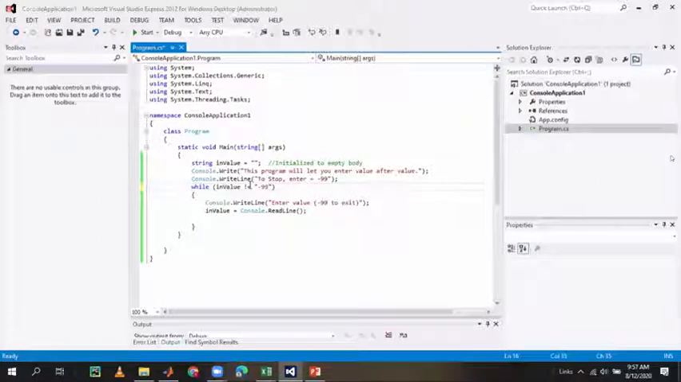We call this the sentinel value. While inValue is not equal to -99, it continues. If -99 is entered, the condition is false, then exit. Because not equal to -99 is true otherwise, and it is false when -99 is entered.